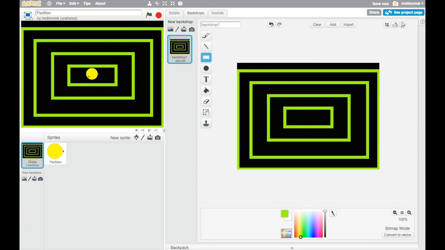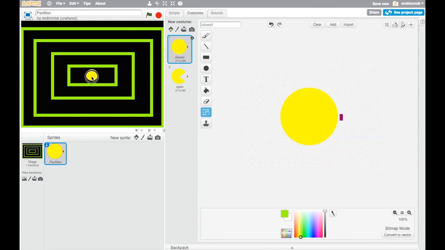We can click on Pac-Man and move him around, and he will fit in there. He will fit in this one, that's fine. He is not going to fit here. So I might try and make him just one little bit smaller. Does he fit now? Still a bit tight there.